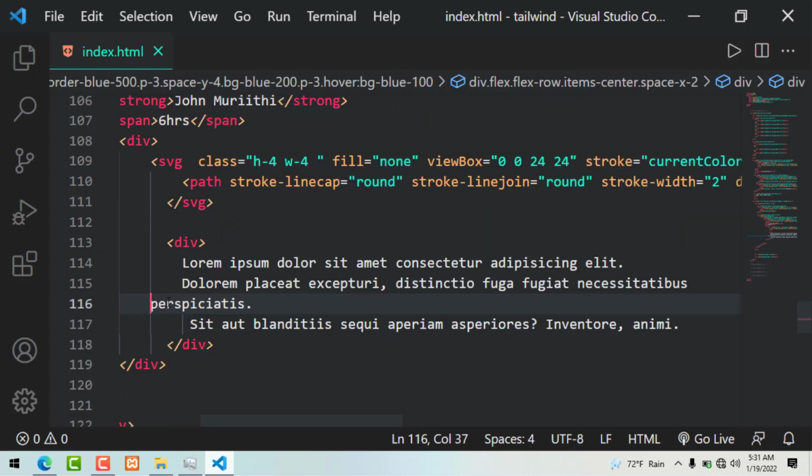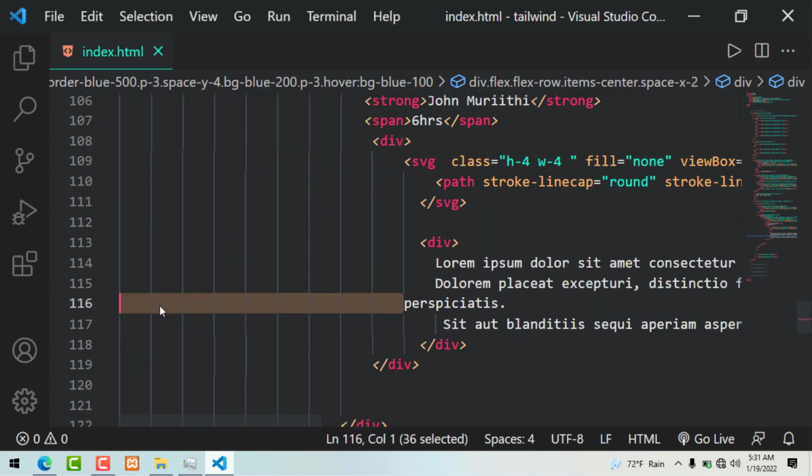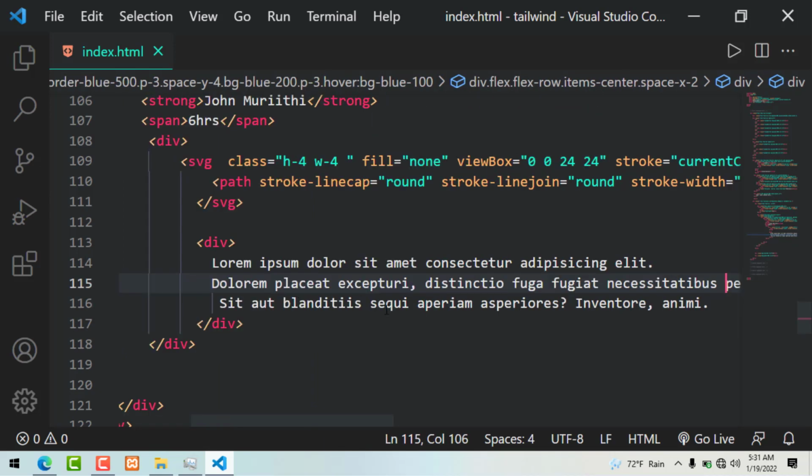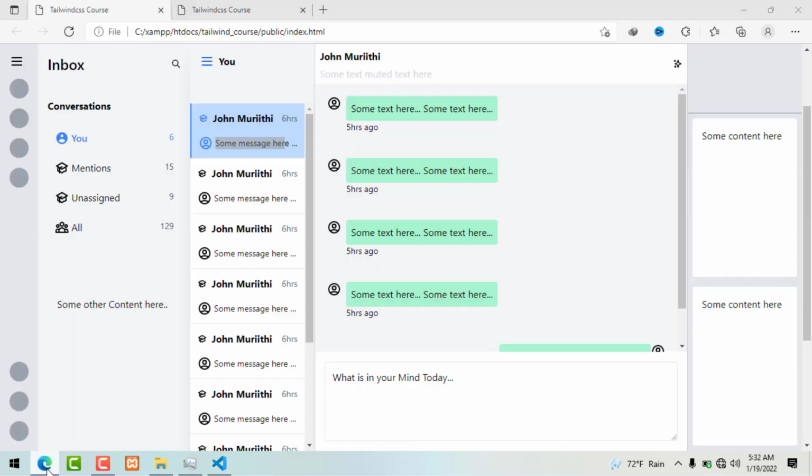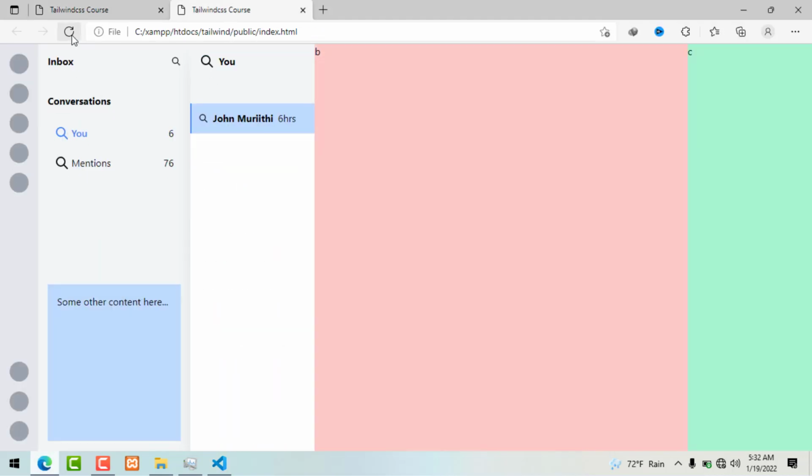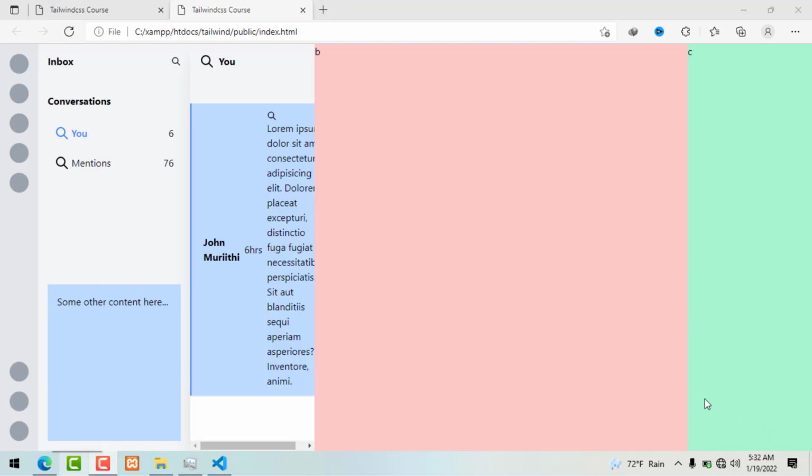Okay, so let me just have this one aligned properly. Okay, like that. So that's what we got. So if we refresh the browser as it is now, let's see what we have. Alright, so this is how it looks. You can see we need to fix a few things here.